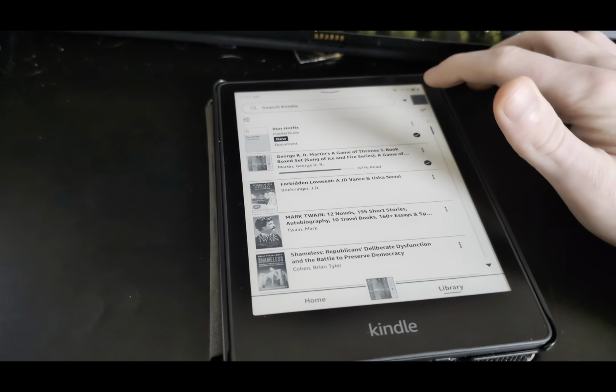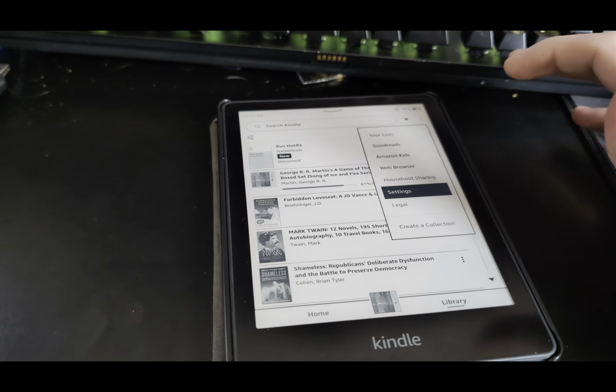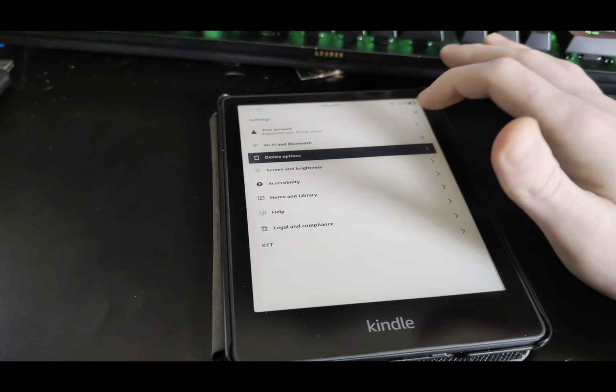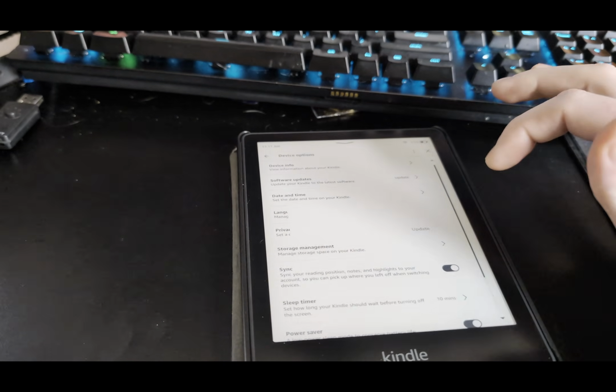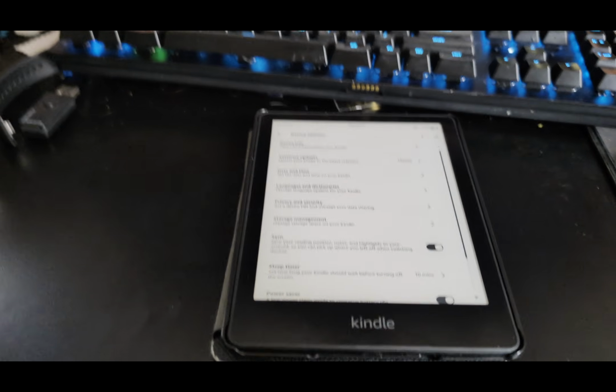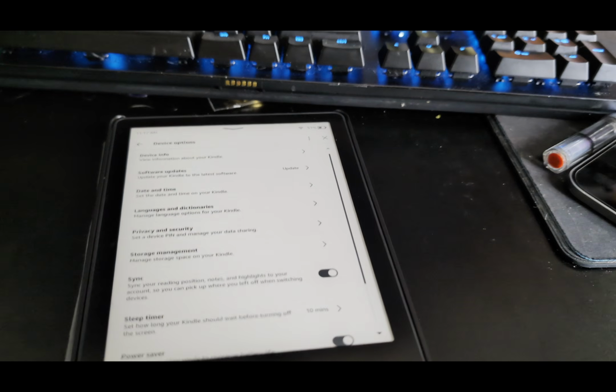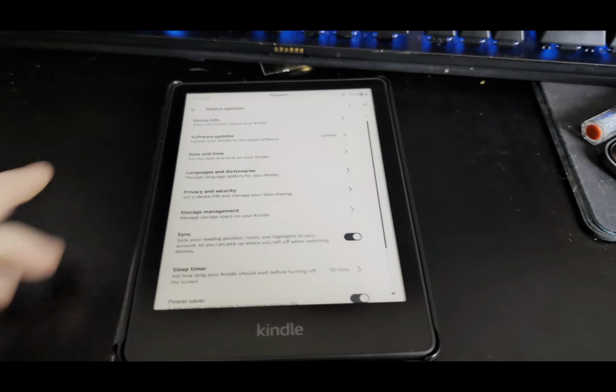Okay, so Kindle's unplugged. Once again, we're going to go to Settings, Device, Software Updates, Update. Again, this should be pretty quick. Your Kindle's going to reboot, so it's going to take a while to turn back on because they're slow.